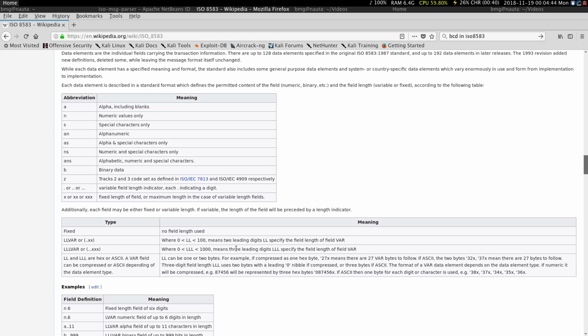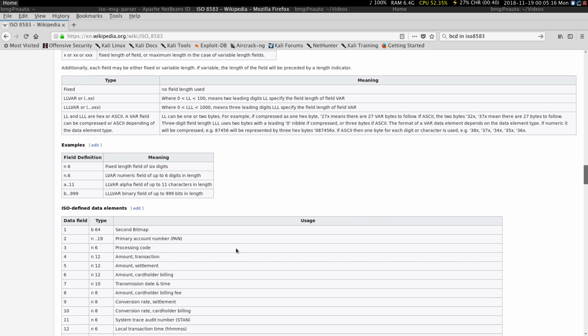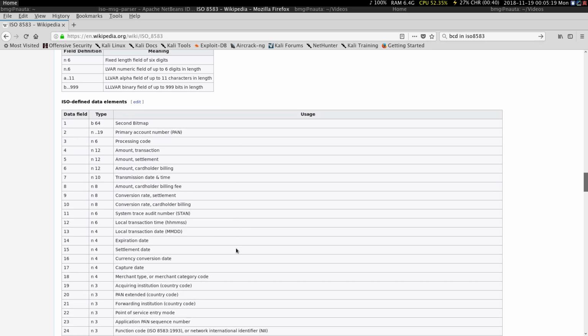Data elements vary. Some of them are fixed and some of them are variable. For those that are variable, the length is actually included as part of the message. It could be that the first digit or the first character in the data is the length, or the first 2 digits, or the first 3 digits. We'll see about how that is actually interpreted. All right, so that's it for the introductory video, guys.